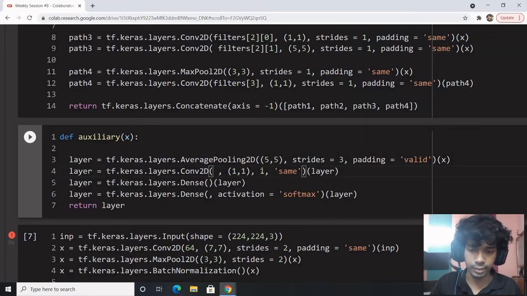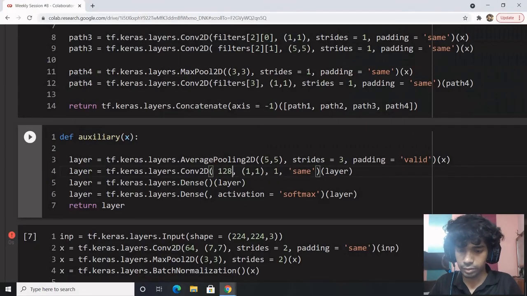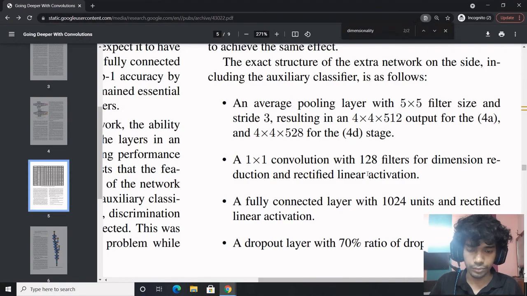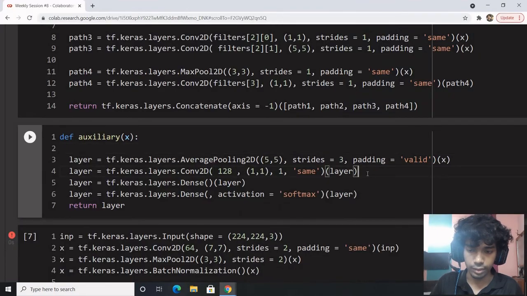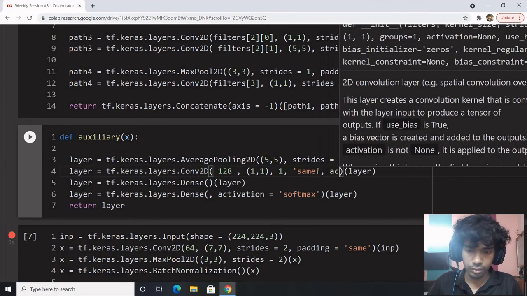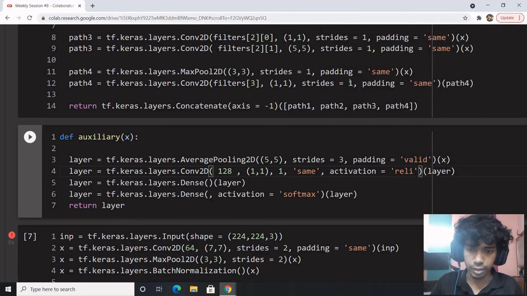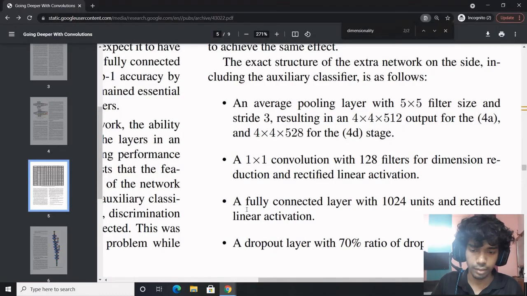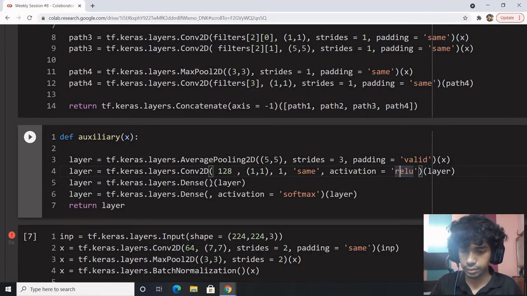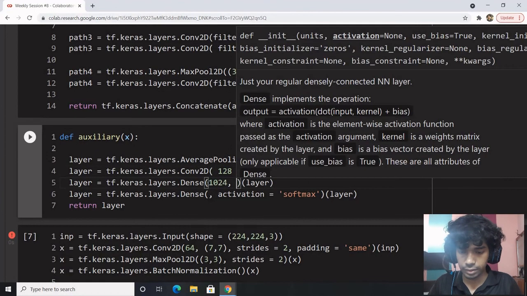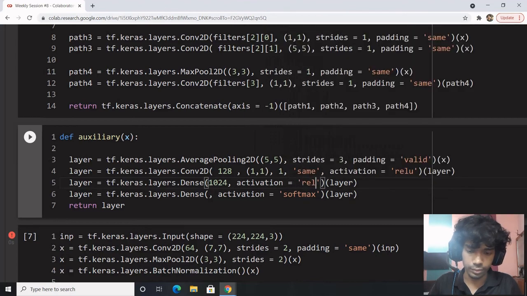Alright, convolution 2D with 1 cross 1 kernel, 128 filters, used for dimensionality reduction and ReLU activation. Okay, we didn't mention activation in any of the convolutions already. We'll do that. Fully connected layer with 1024 units and rectified linear unit. Alright, 1024. Activation equals to ReLU.